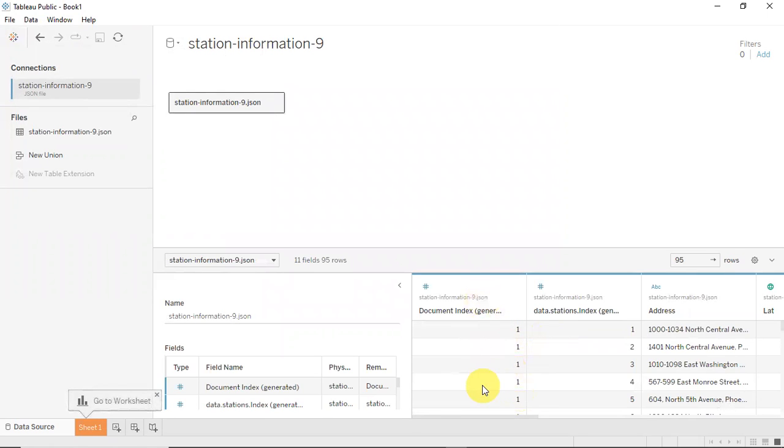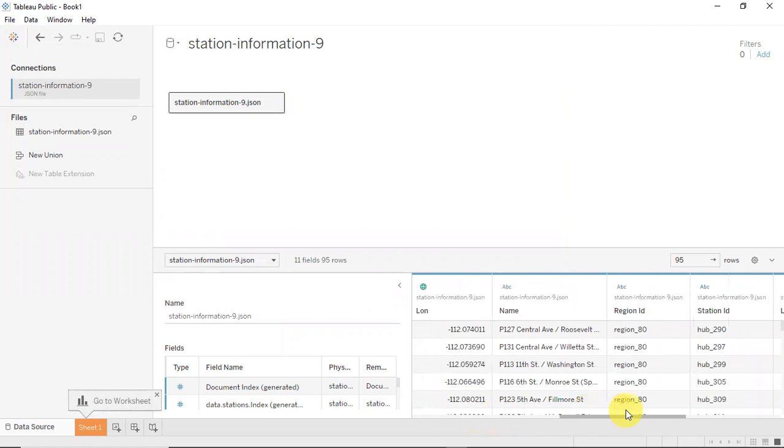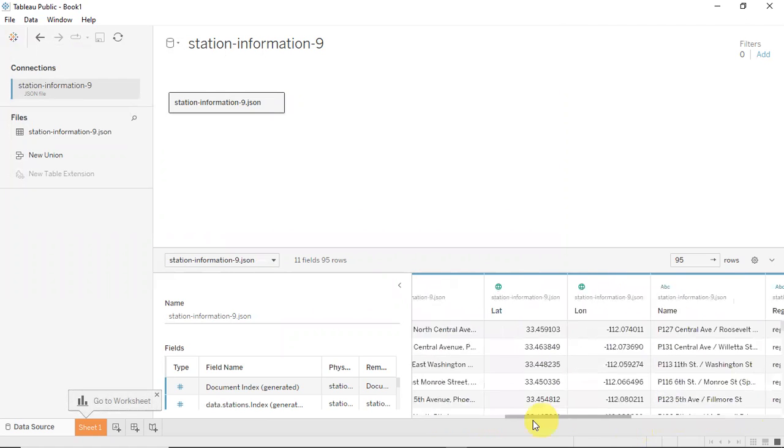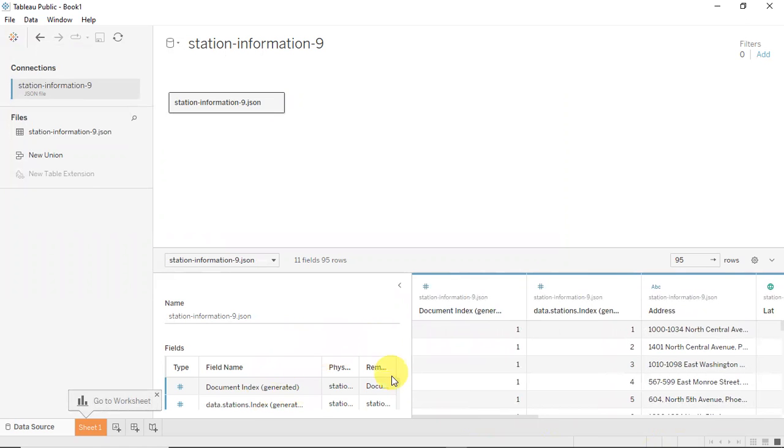And here you can see my JSON file. So it's showing me the different fields and their values. You can check out the metadata also.